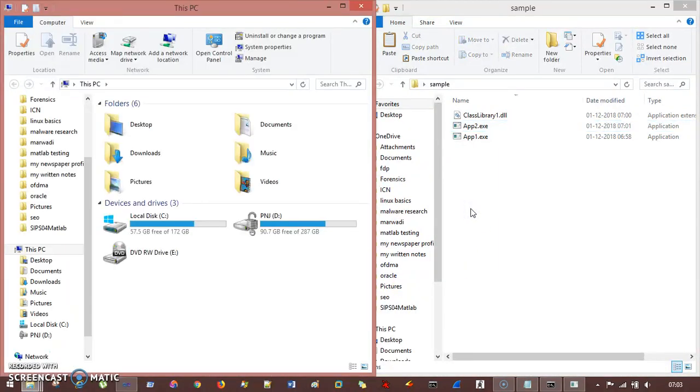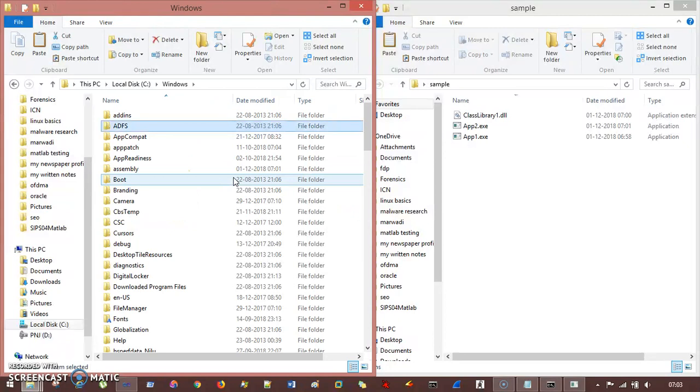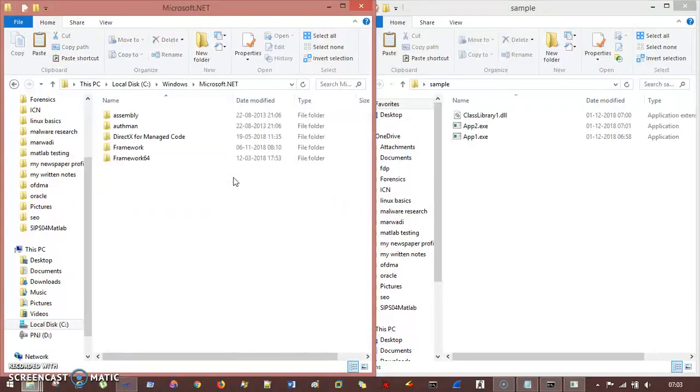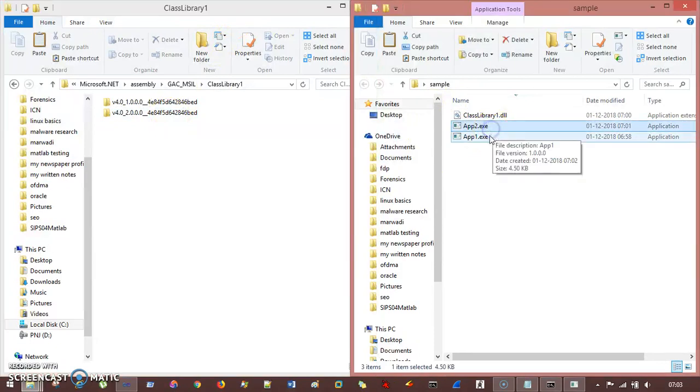We have a GAC folder. Let's go to that folder first, Windows, Microsoft.NET, assembly, GAC msil, class library. Okay, now how this happens is because initially what we did is we added this version 1.0.0.0, which is having method, only the method that resides in application 1 and 2. Okay, initially, so we saved.